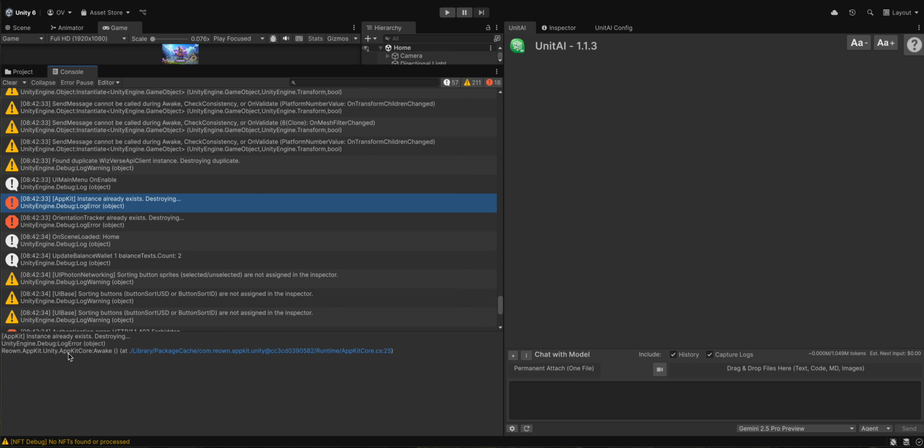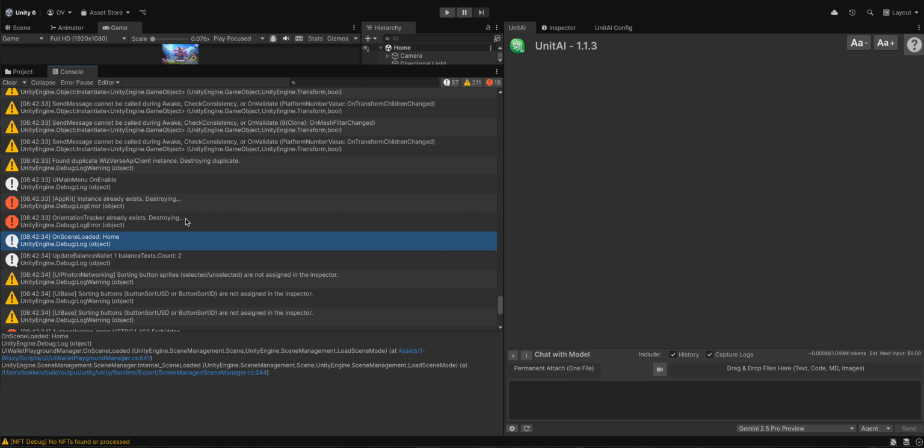If you've ever debugged the UI like this, you know how frustrating it is. That's when UnitAI steps in and changes everything. Instead of wasting time digging through logs, I just type "explain me the latest log." But before that, make sure the capture logs option is enabled. You'll find it right above the message box.